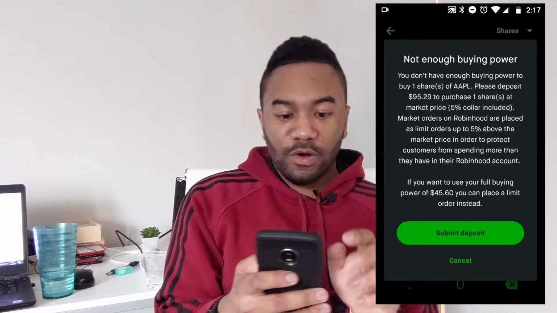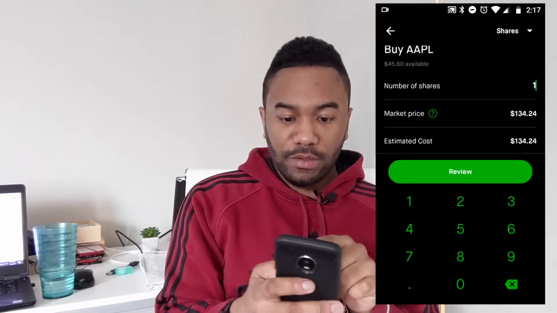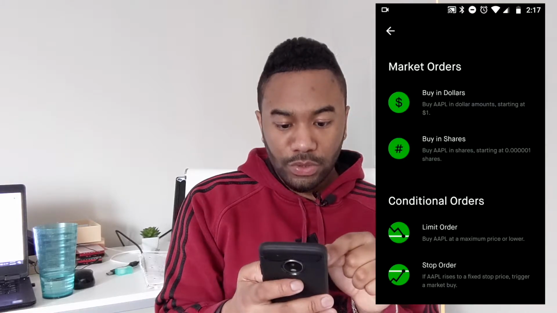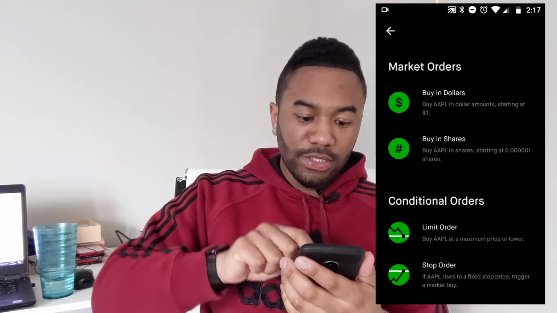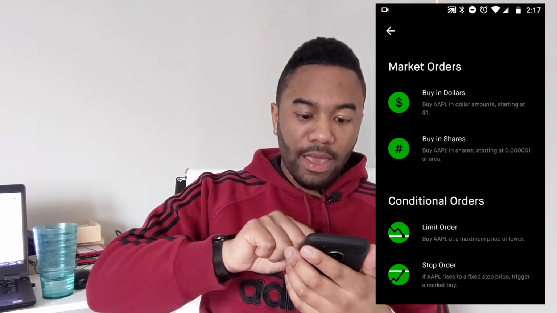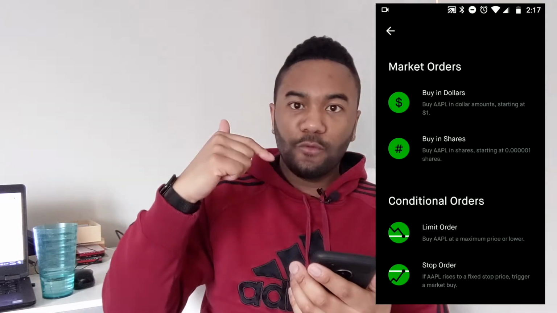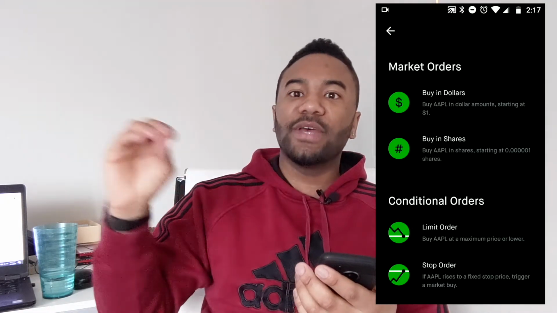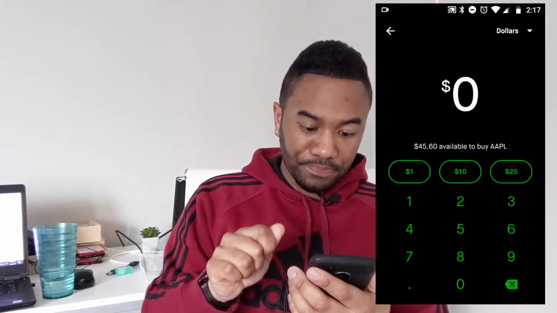Instead of buying one share of Apple, we're going to buy a fraction of a share. So I'm going to switch the option from buy in shares to buy in dollars. And here's the interesting thing. Buy Apple in dollar amounts starting at $1. So for $1, I can start investing in all these different companies. So let me go ahead and click on that.